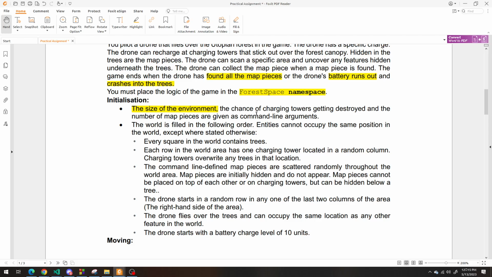You're going to put that in, and then the chance of the charging towers getting destroyed. So the size of the environment, rows and columns, and the chance of the charging towers getting destroyed. I'm also going to highlight that. And the number of map pieces are given as command line arguments. Here's another thing that is important, the command line arguments. You remember we discussed the command line arguments.